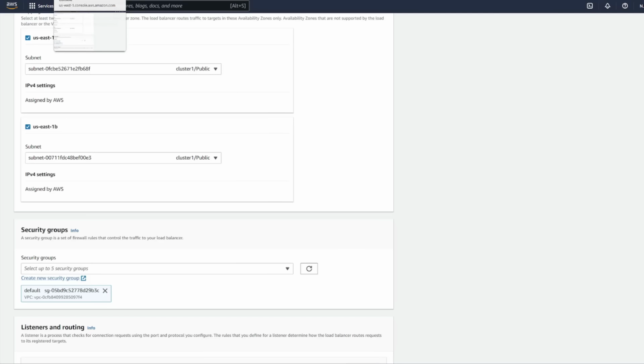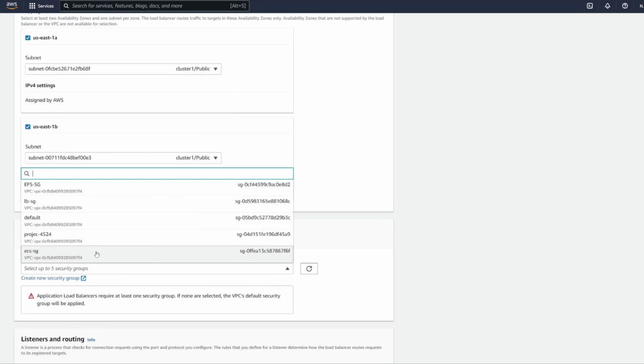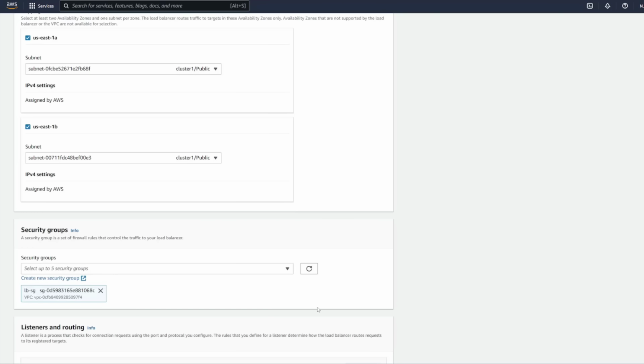So now that we have the security group, we'll go back to the load balancer configuration. I'm going to hit refresh. I'm going to delete the default one. We don't want that, and we want the load balancer one.